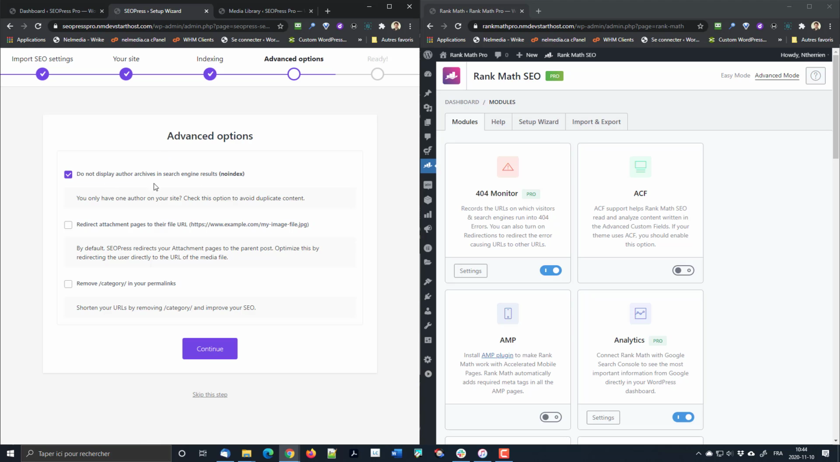Advanced option, do not display author archive in search engine results. So no, I don't want to display the author. If you want, you can uncheck that. Redirect attachment page to their file. So by default, automatically, if you click on an image, it's going to redirect to that image. If you want to have this functionality, you just check this box. By default, it redirects to the parent post. Okay. Remove the slash category in your permalink. So it's going to say, for example, the category slash and then the name of the page or post. If you want to remove that slash category from the URL, you just check that.